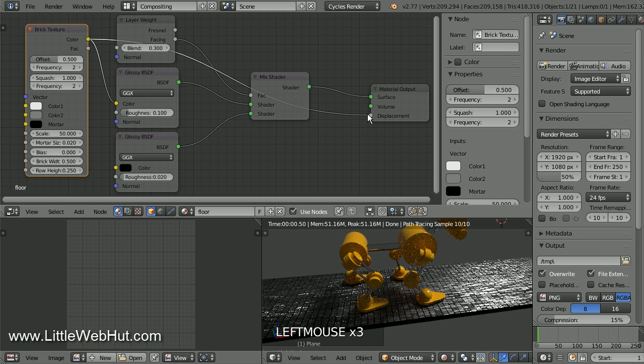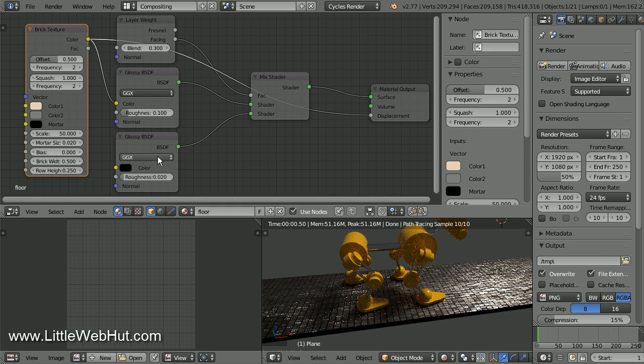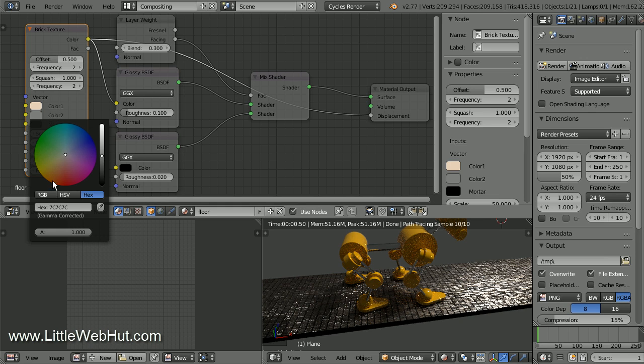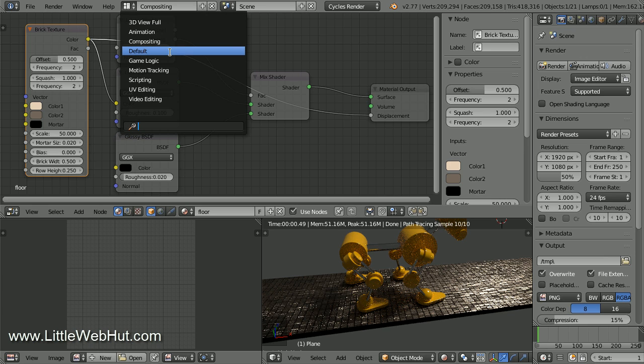The brick texture allows 3 colors to be set, so set the top color to a hex value of E7D1B9. Then set the middle color to a hex value of 72675B. Leave the bottom color set to black. Now return to the default screen layout.